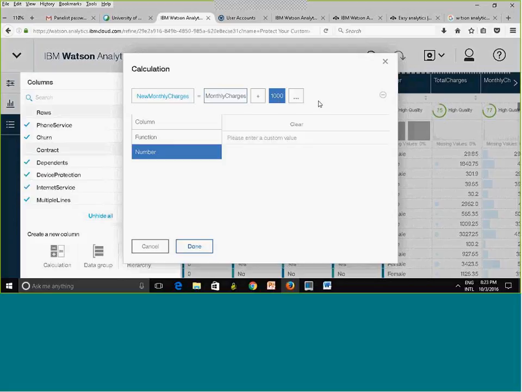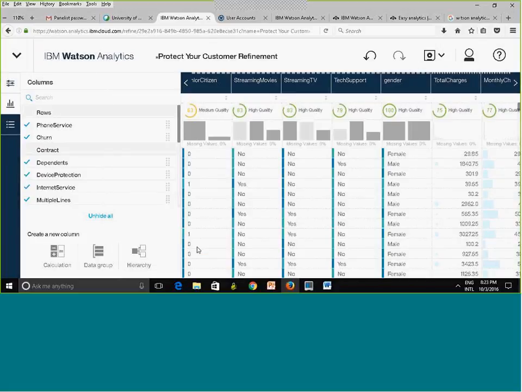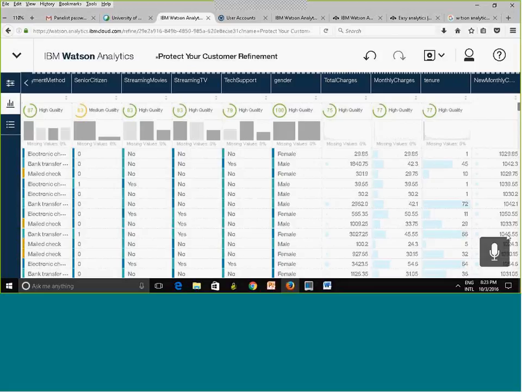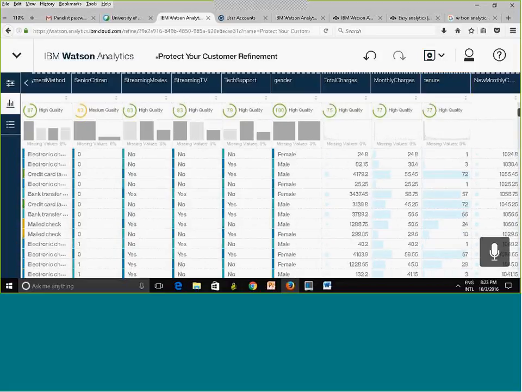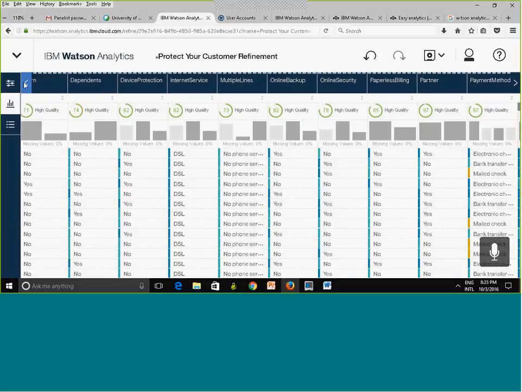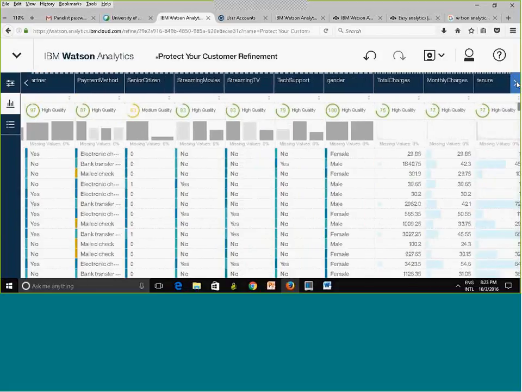All monthly charges are going up by 1,000. Let's just make this assumption. And when I'm done, I'm going to hit done. Let me show you what's happening. Now, to close this menu, you have to click here. Oops. Okay. Now what you need to do is scroll down, and that column was added all the way to the end. Oh, here it is, new monthly charges. To scroll, you use this arrow.